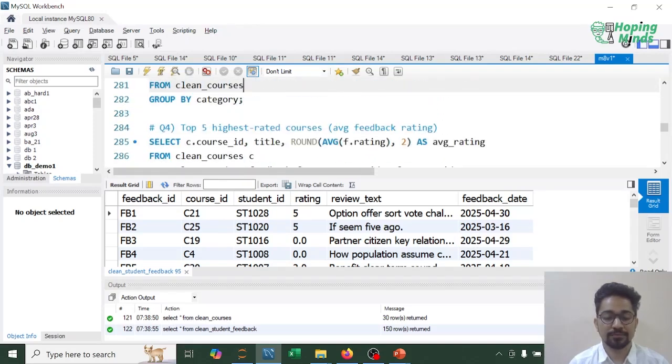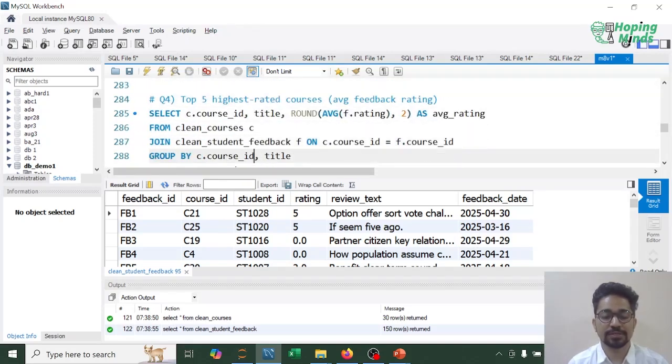So okay, I think I was solving this question: top 5 highest rated courses. So C dot course ID, then title, then round of average rating up to 2 decimal places, and then average rating. So this is from the course table, right? C dot course ID is from the course table, title is also from the course table, and then I'm rounding the rating up to 2 decimal places from the rating table.